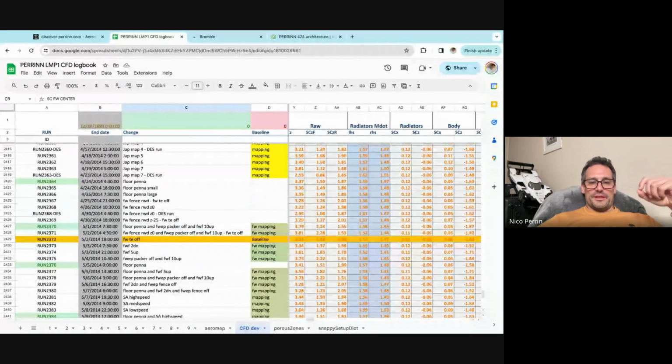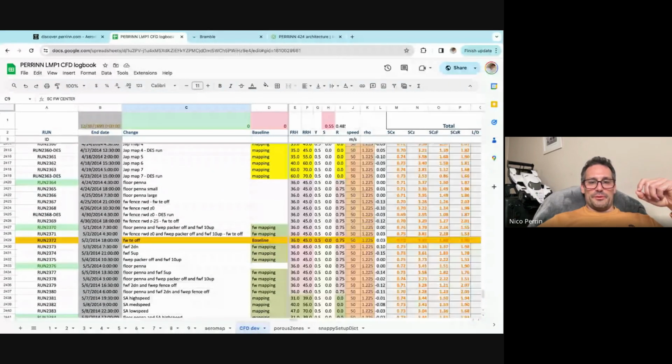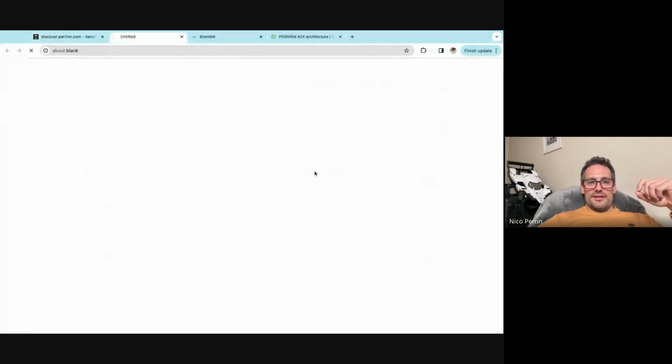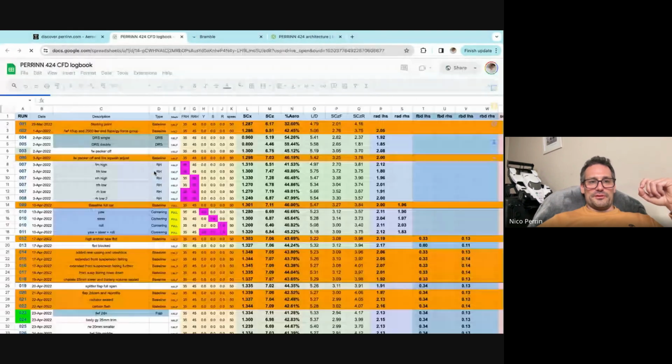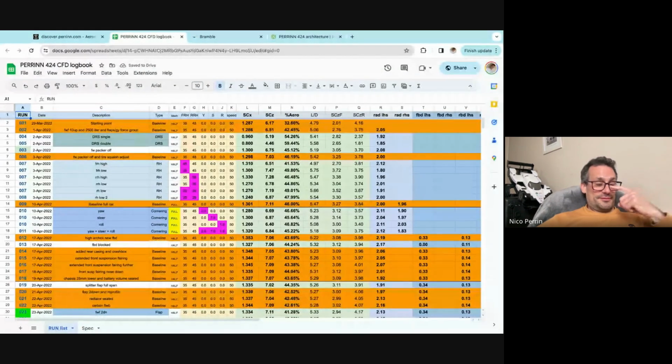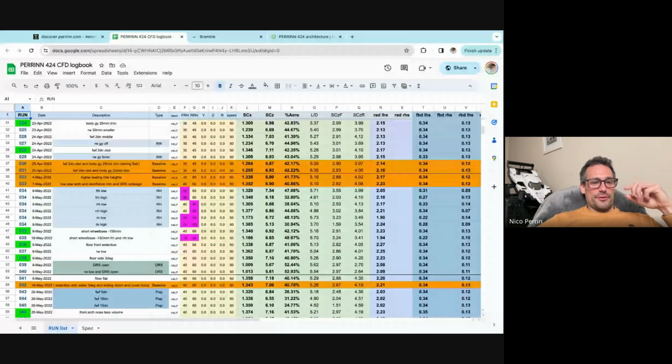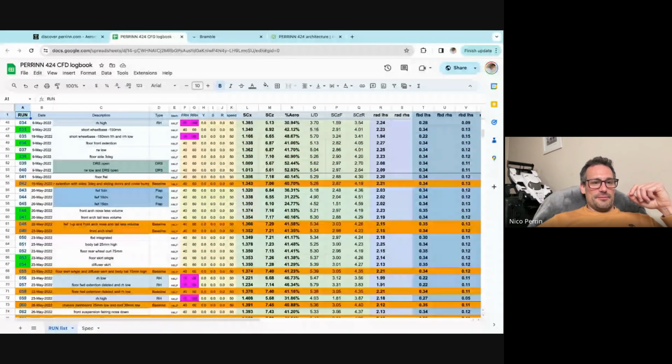We have the brake cooling and all of this. So these are big tables of data. Let me open the 424 one here. This one is the one we did in 2022, and by the way, I can't wait to restart the CFD testing when the resources come back for that specific analysis.